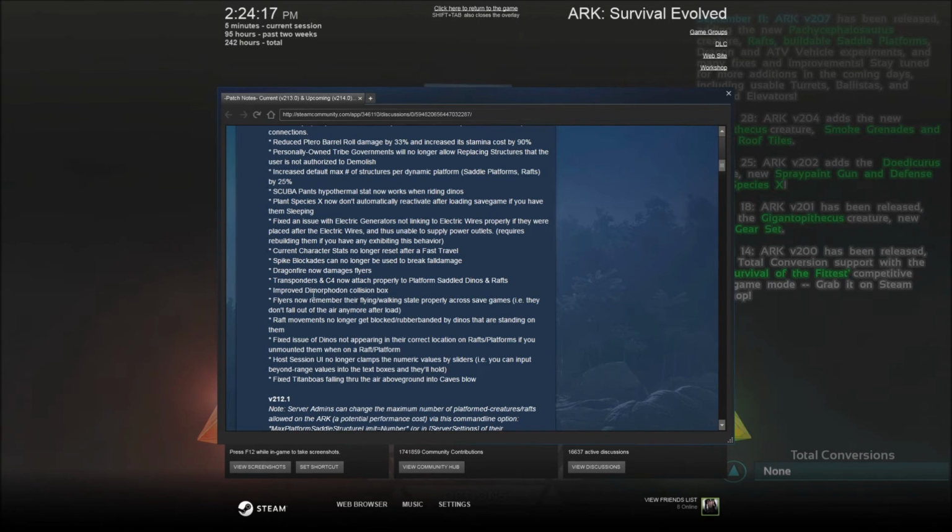Dimorphodon collision box has been improved. I don't know what that will mean. Maybe it's easier to shoot them now, whereas before it was really hard because you would put some arrows into them, but it wouldn't register the hit. Like if you hit their wing or even sometimes parts of the body, you really had to get maybe the headshot and not much else.